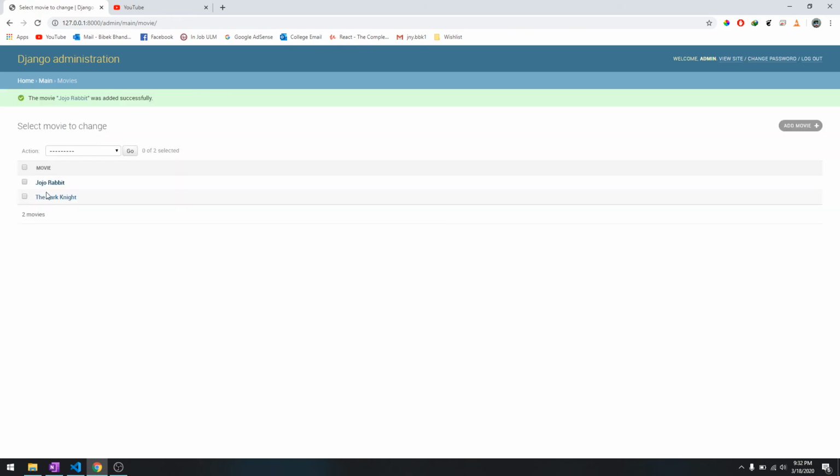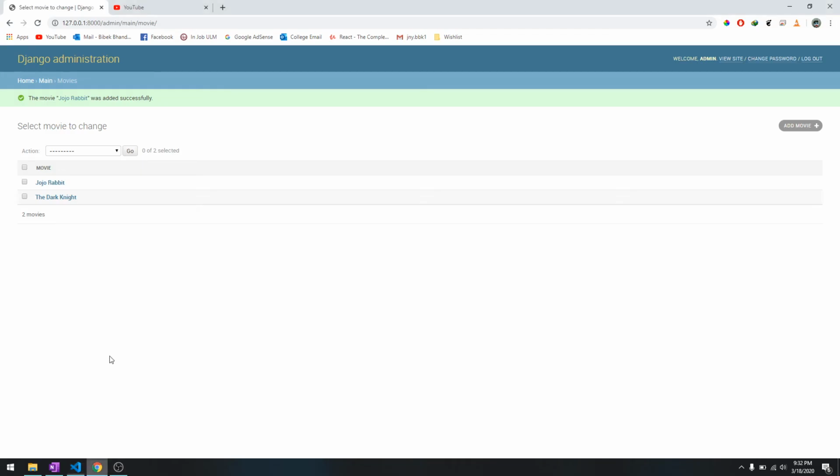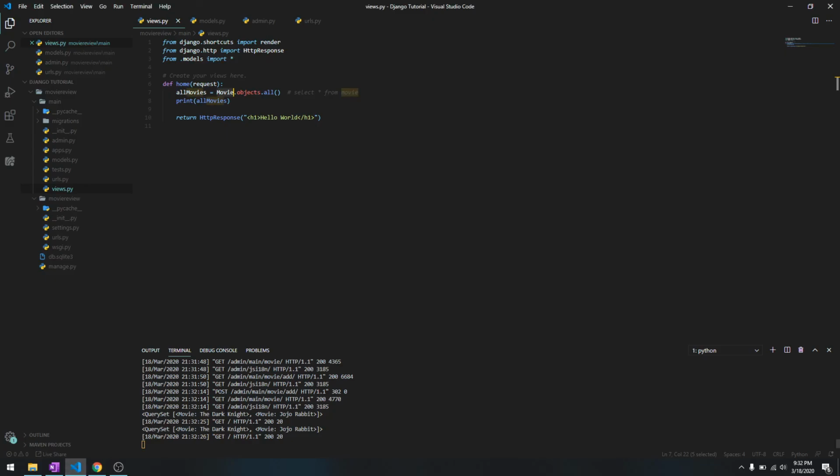So right now there are two entries in our database, and this should return both the movies because we're saying select everything from the movie. So let's reload it, and then let's check it, and it's returning a query set with two elements, The Dark Knight and the movie Jojo Rabbit. So this is how you retrieve data from the database.